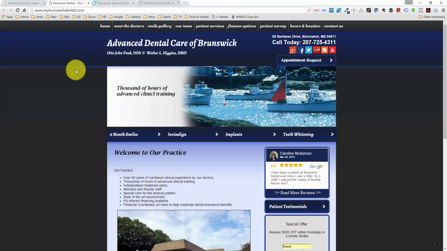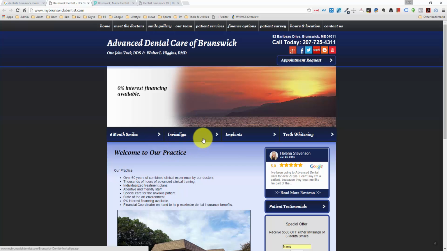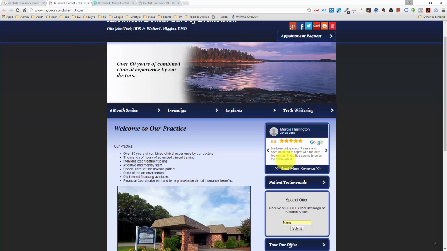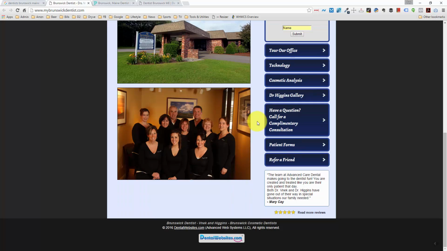Now this one has maybe an even older look to it. They put the address on here with the phone number. They have an appointment request button. I like how they break down the categories here. They have 6-month smiles, Invisalign, implants, and teeth whitening. And then they have a featured review with the Google logo, so you know it's a verified Google review. They have a special offer.